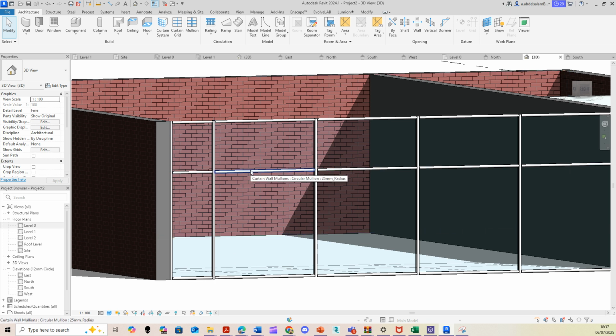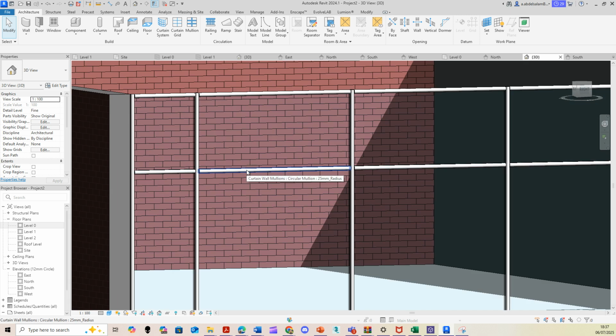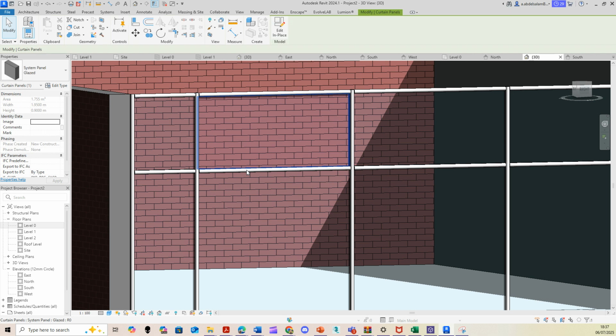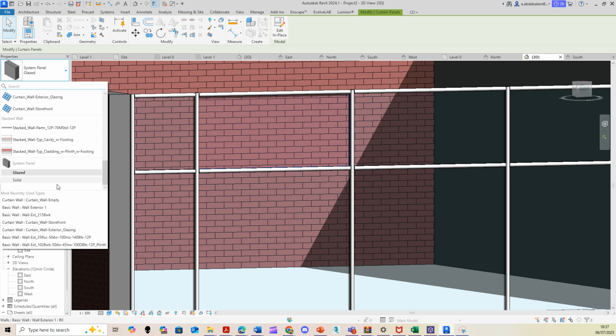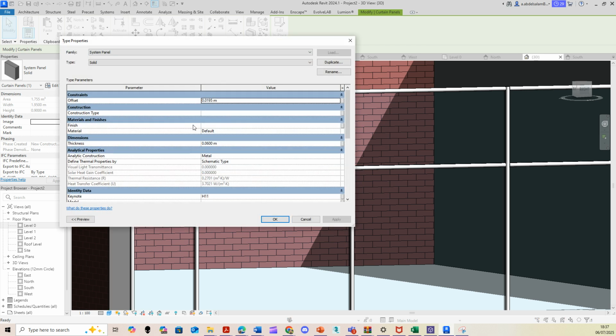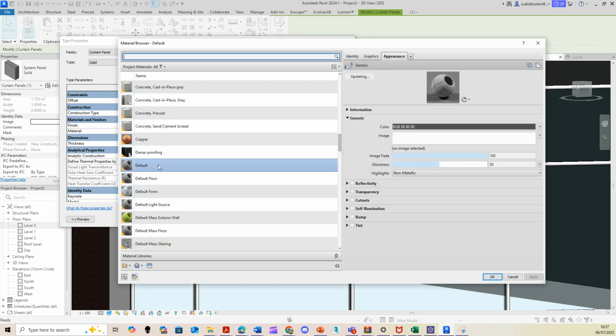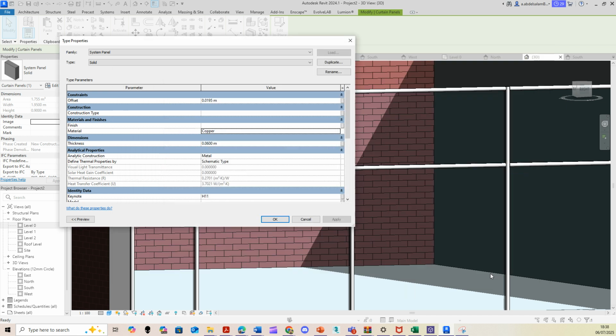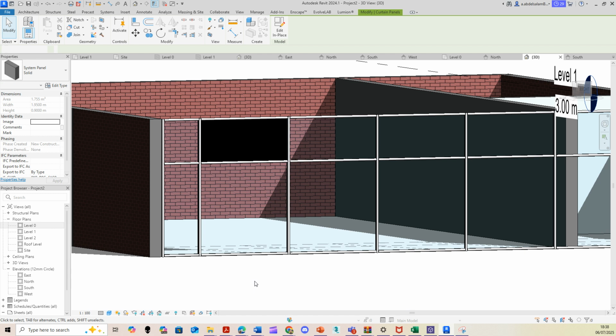So if I come with my cursor really close to one of the mullions, and then I start to click on the tab key till I just select the panel itself. And then once I select the panel, I go to the property panel in here. And then if I want to change that to solid, I could just select solid. And then if I want to add material to it, I could go to edit type, as we did with the wall before. And then you go to material, select on here, and then add a material. So let's say I will just make this copper for now, just to show you that. Okay. And then material is added.